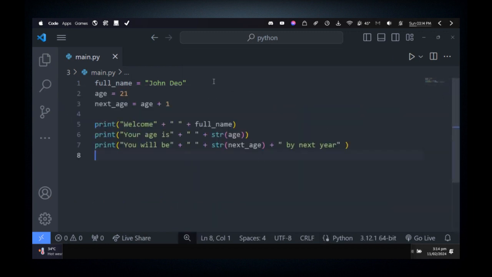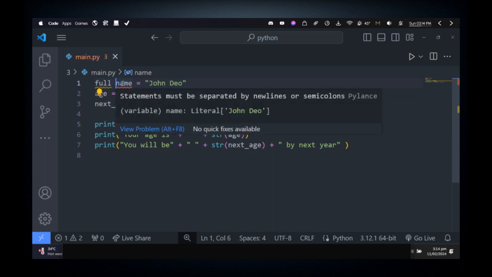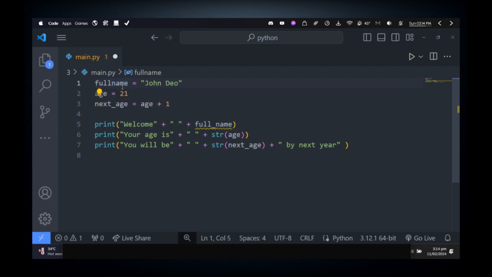Another thing with variables is naming, how you name your variables. So if I remove this underscore and then I put a space over here, if we check, we're having this red squiggly line below, meaning there's a problem with your variable. So in naming variables, we cannot use spaces. Make sure to always eliminate your space.